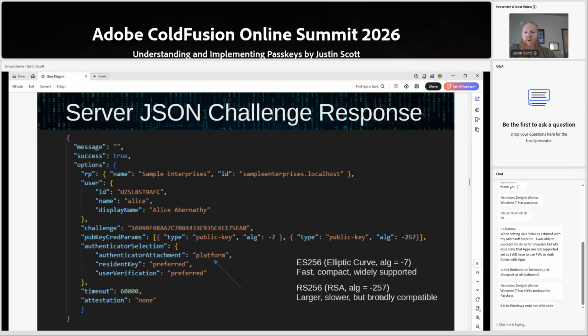So the JavaScript on your page will call this, and the object that is going to be returned by your server is going to look something like this. We're going to say that the operation was successful. This isn't a passkey-specific thing. These options are where we get into the passkey implementation. So we have our RP, or our relying party. It's going to be Sample Enterprises, and our domain, samplenterprises.localhost. We're going to include some user information, the ID of the user, their name, display name, and then we're going to generate a random cryptographically secure challenge.